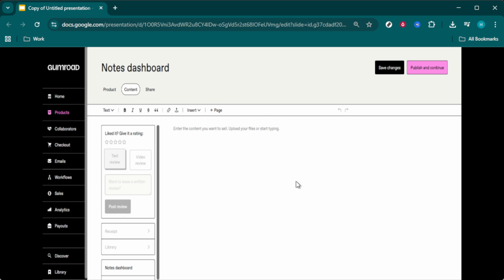Finally, publish your template. Once it's live, you can begin marketing and selling it to your audience. With Gumroad's seamless interface and this straightforward process, you're now set to start a successful digital selling journey.